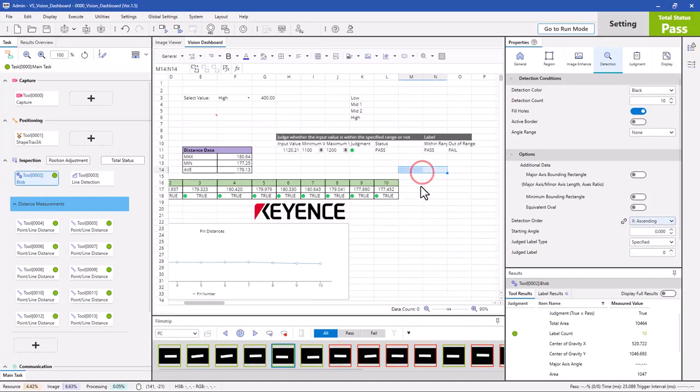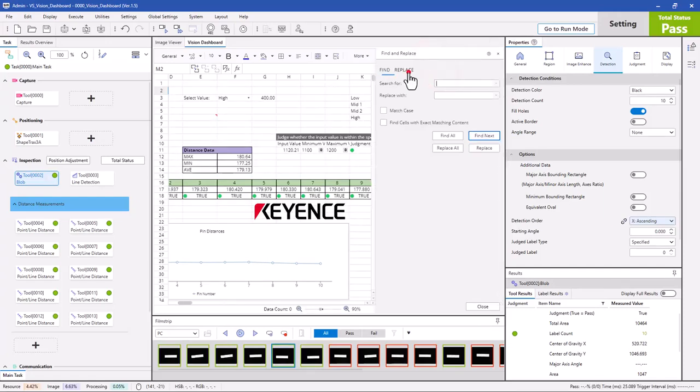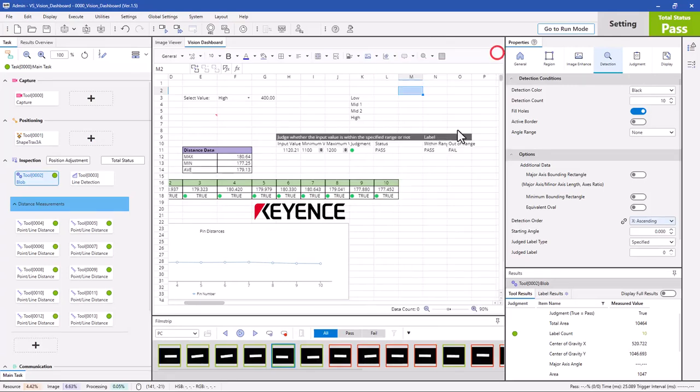A couple other things before we conclude this exercise here. You can toggle the grid lines on and off with this little icon right here. And then there's also a find and replace function. If you want to find a certain term, value, or text, you can find it. You can also find and replace if you want. So that can be handy as well.